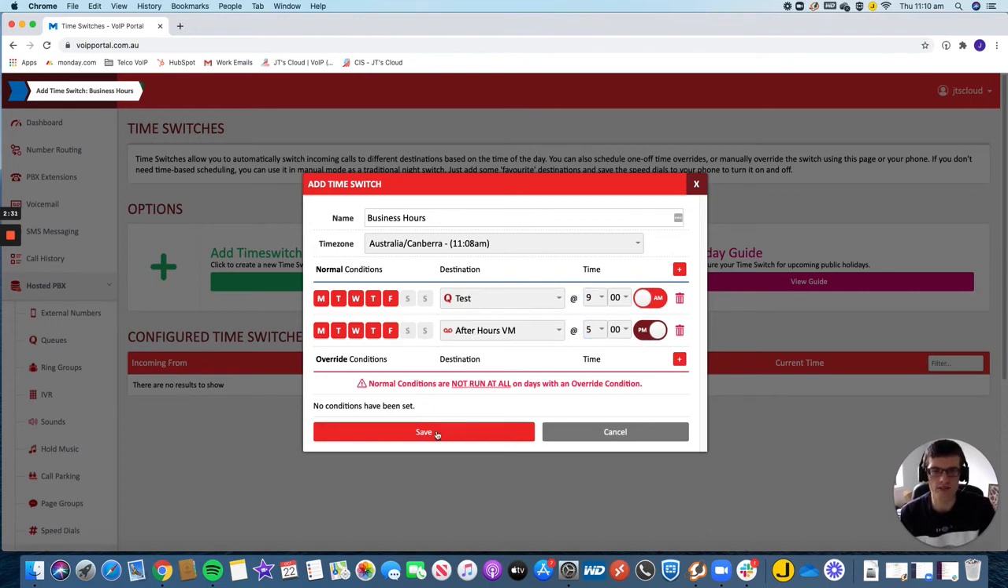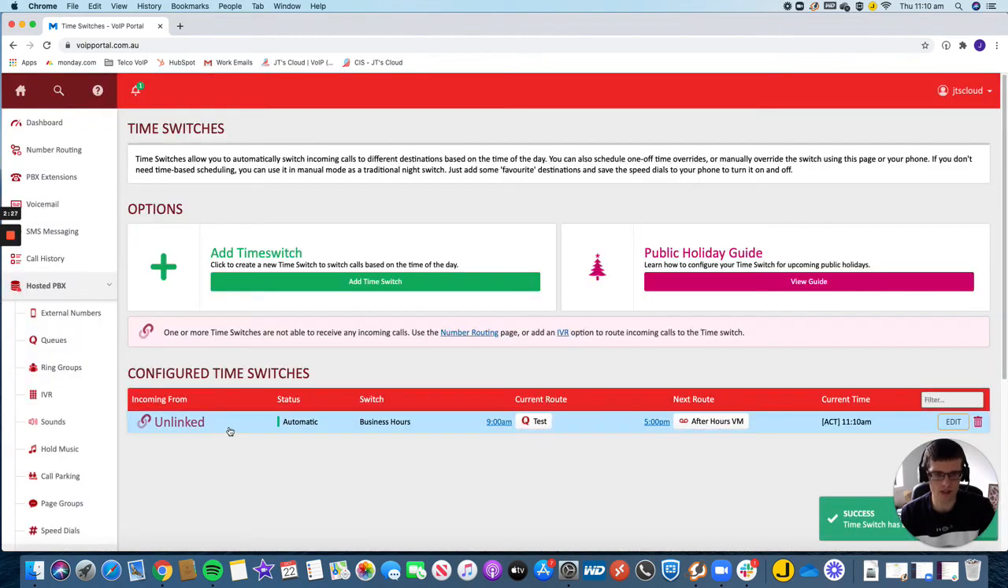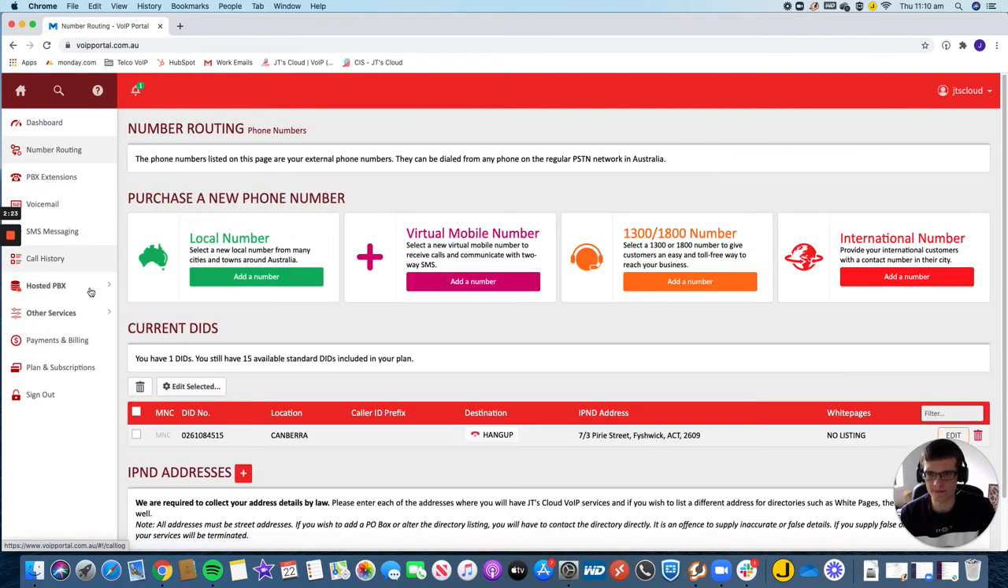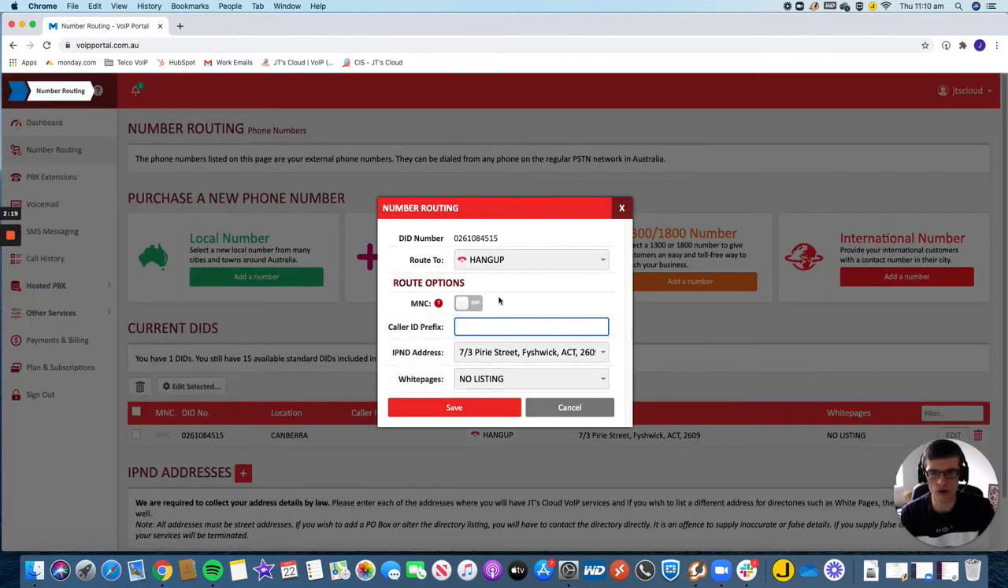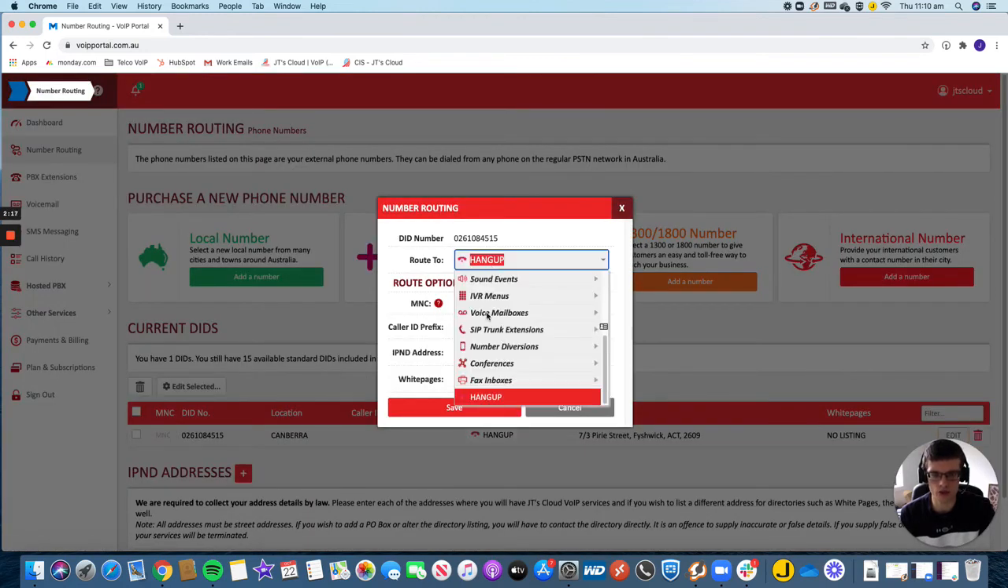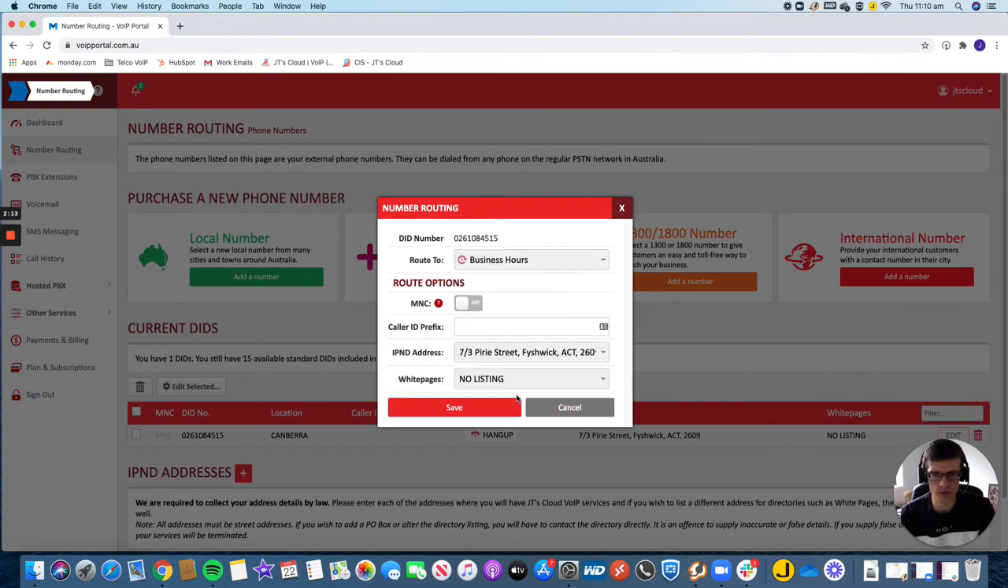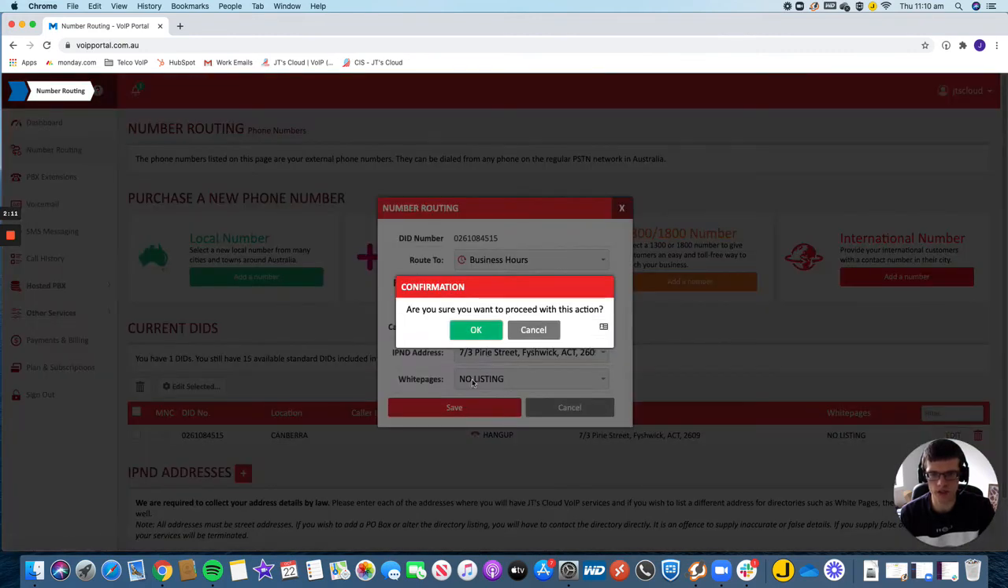Now I'm just going to save that one, hit OK. Now it is unlinked. So for me to link this one up, I'm going to go back to my number routing. This is my number here. We're going to click on Edit on the right, and we want to route this to our time switch, which is our business hours. We're going to save that one.